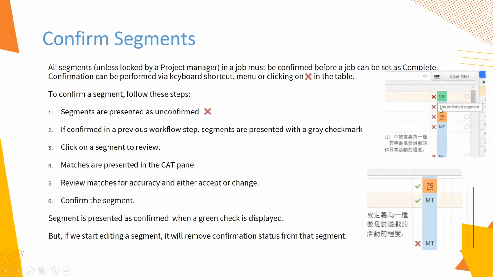Now, we can find that there are a lot of red signs like this, right? It means unconfirmed segment. So in order to move forward, we need to confirm segments first. Therefore, all segments in a job, unless locked by a project manager so that no one can do anything to them, must be confirmed before the job can be set as complete. So all the red crosses should be changed to green ticks before we can complete a job.